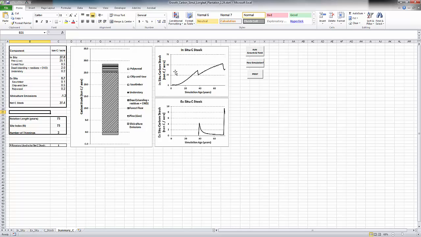This tab also shows the dynamics of the in situ and ex situ carbon pools. Three figures are displayed in this report. A bar graph showing the average values of in situ carbon stock, ex situ carbon stock, and silvicultural emissions. In addition, two line graphs show the time series of in situ and ex situ carbon stocks. From this tab, the user also can run a growth and yield model, start a new simulation, or print a report.